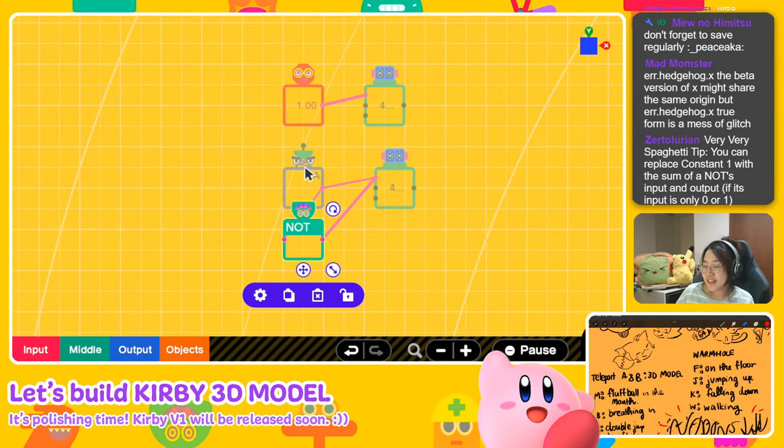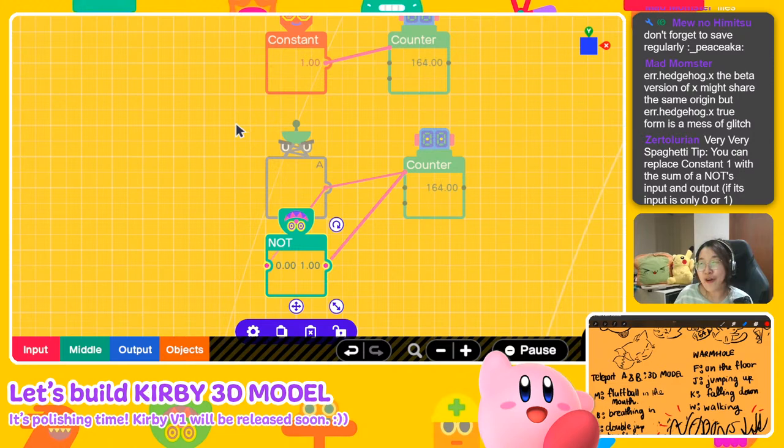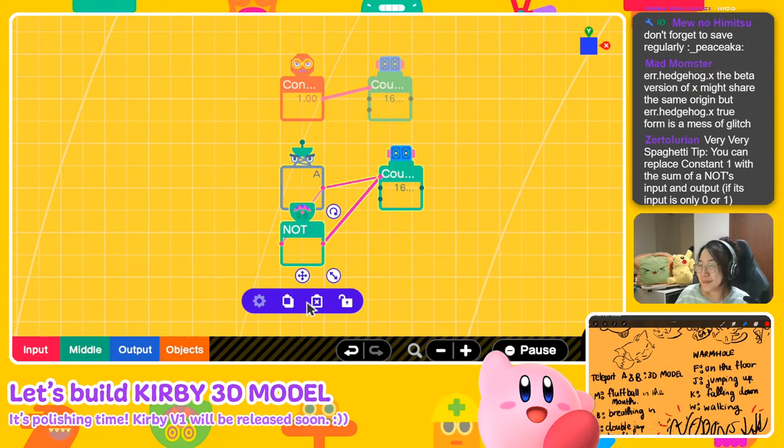Aha! I think this tip is necessary for high quality game, like third quality game. Yeah, okay.